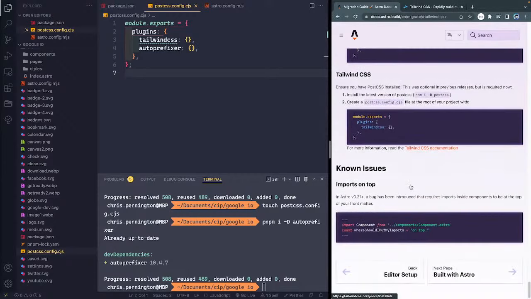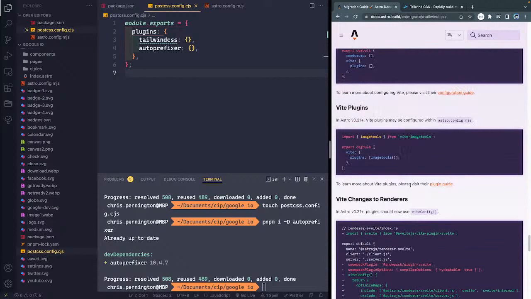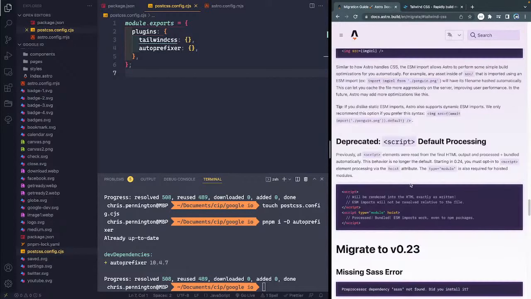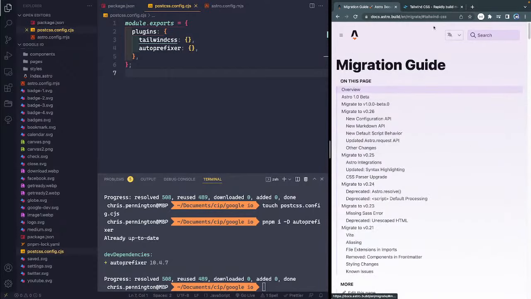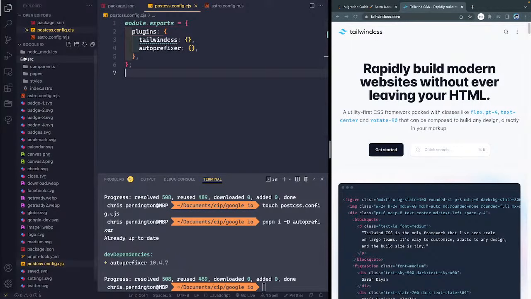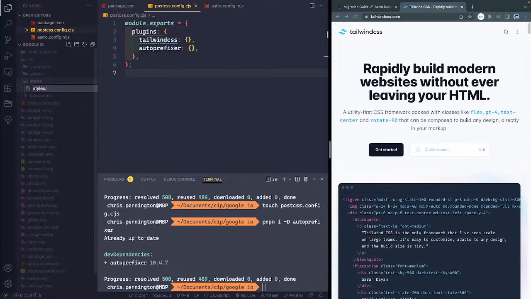Let's see, do I need anything else? Vite plugins. I don't have anything too much going on here. Okay. So let's call that good. Let me come back over here to Tailwind, because I know I need those Tailwind commands. And let's do a style sheet here. We'll just call this styles.css. That's fine.